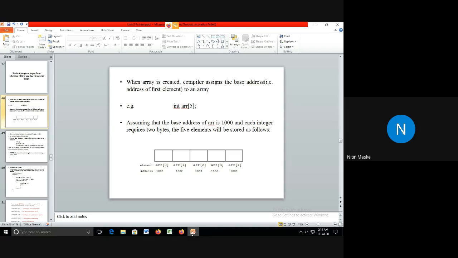Okay, so when an array is created, the compiler assigns the base address. We know that every array has a base address. Base address indicates the element stored at the first position, and the address of that element is nothing but the base address. So here we have taken one array of 5. How is it stored in the memory? Just see this diagram. Assuming that the base address of the array is 1000 and each integer element requires 2 bytes, and we have stored 5 elements.